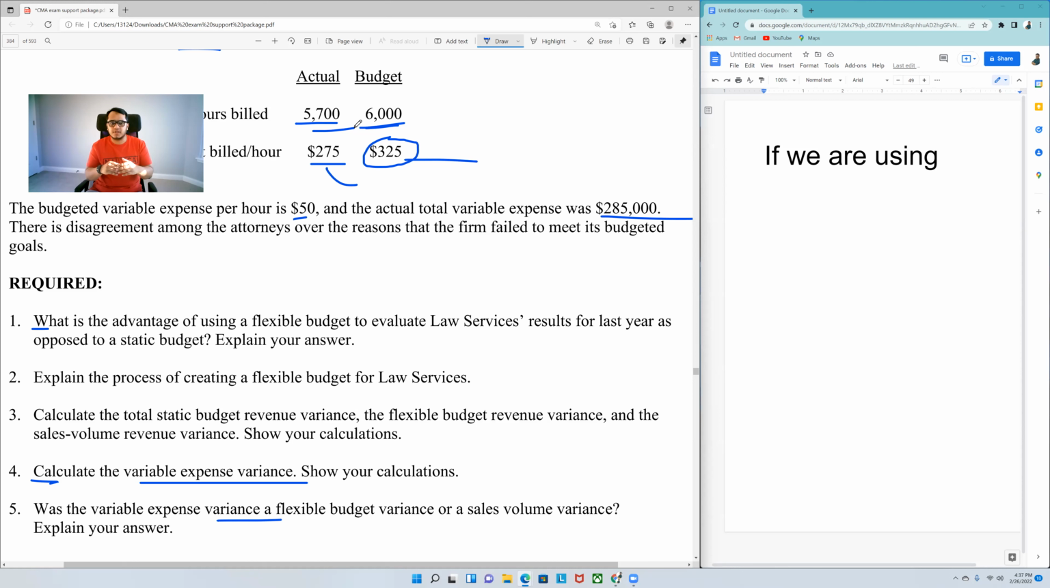When you're not having the same level of comparison, you will not be able to get a favorable or adverse variance in a proper format. You will get an answer which is haywire. If you take a base of 6,000 budgeted billed hours and compare it with 5,700, you'll have these volume variances, but they will not give you a proper understanding. So what you need to do is create a flexible budget.